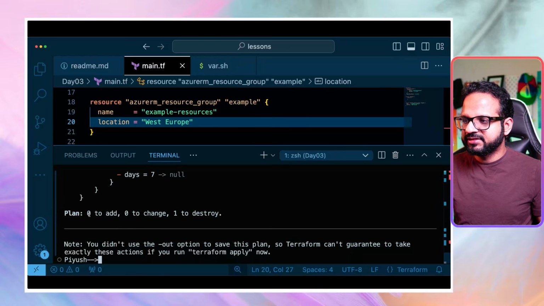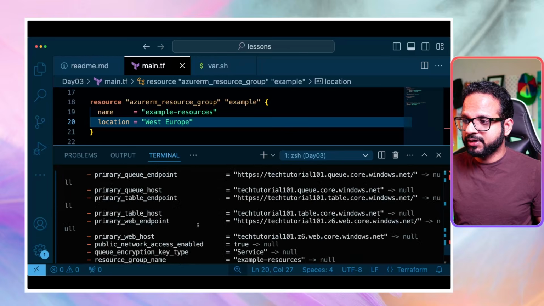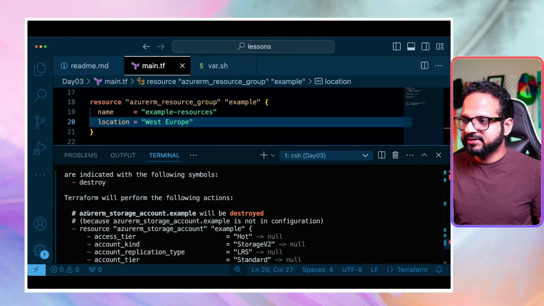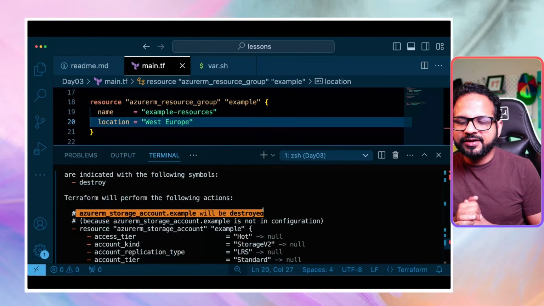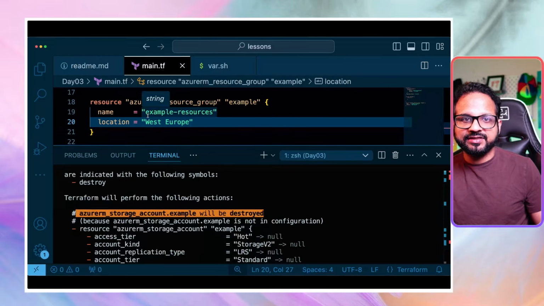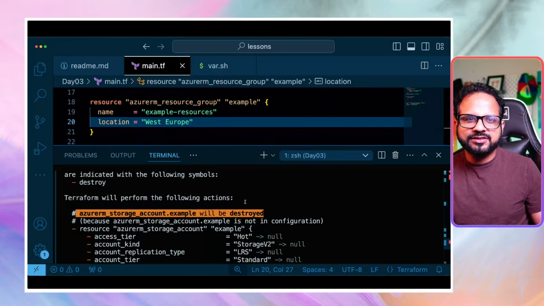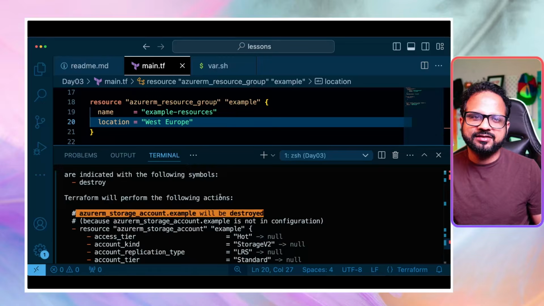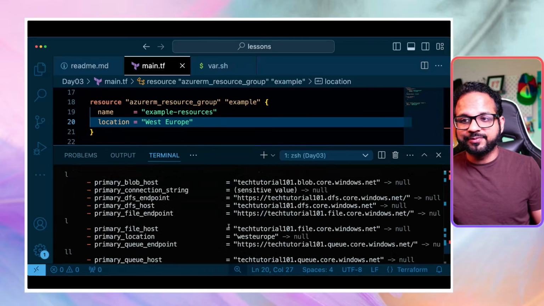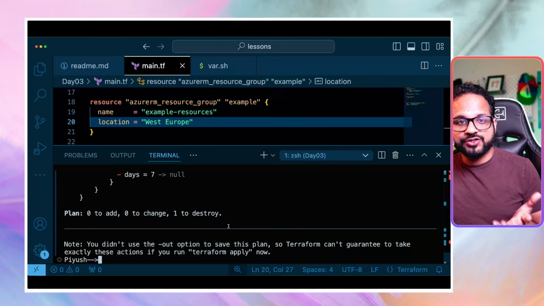it says 0 to add, 0 to change, 1 to destroy. If you scroll a little up, it says azurerm storage account will be destroyed. So you get the idea, right? Whatever you have in your tf file is the desired state, and this is what Terraform will apply. But this is not the right approach to delete any resources, because you will lose your configuration and many other things. You will create a lot of problems for yourself. The recommended approach is to use the command tf destroy.